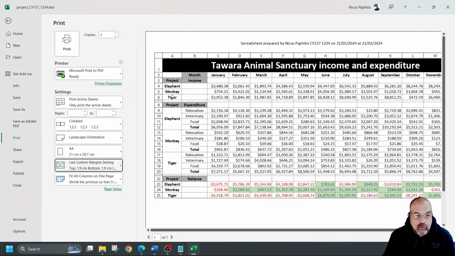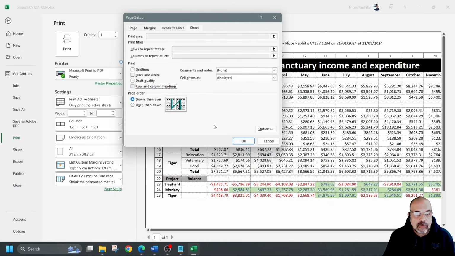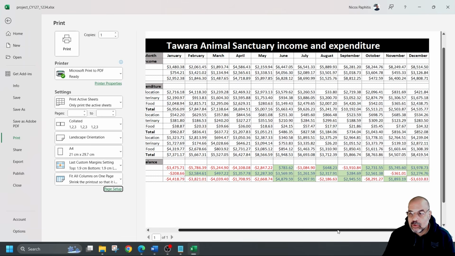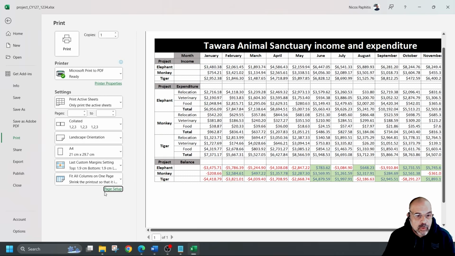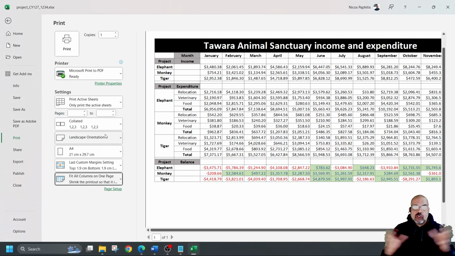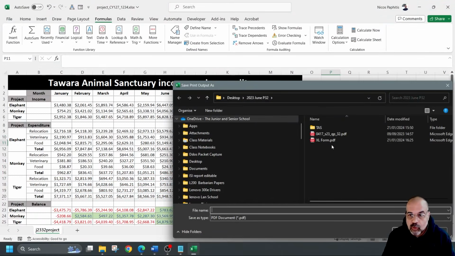I don't want the row and column headings. I'm going to click on the page setup, sheet, remove that, click OK. That looks okay. And everything's on one page. Again, you need to have this, fit all columns on one page. That actually changes the percentage size of the printout and makes sure it fits on one page. And then I'm going to print to my PDF. You will print to your printer, and I will call that Excel values or val. Save.